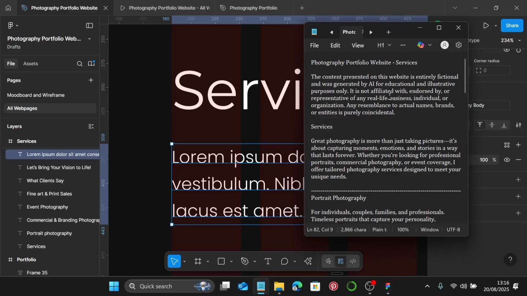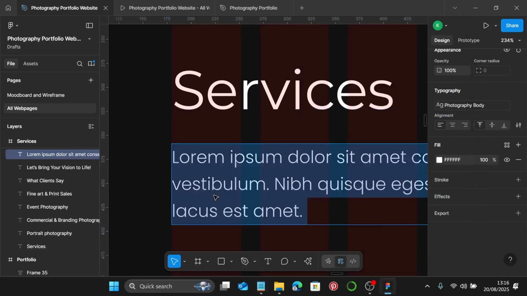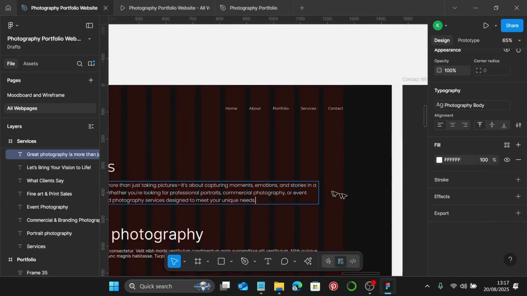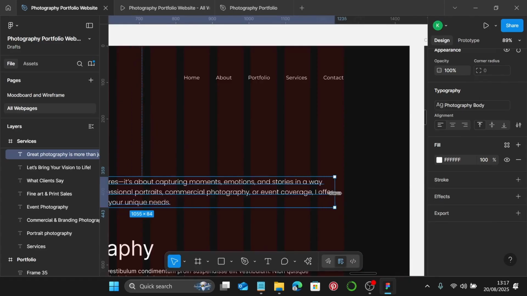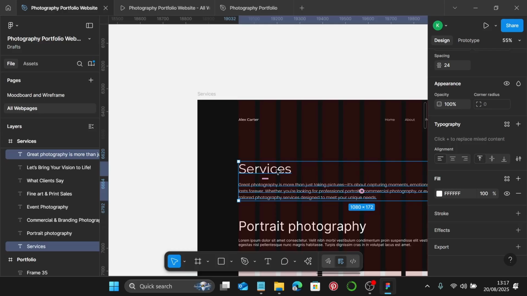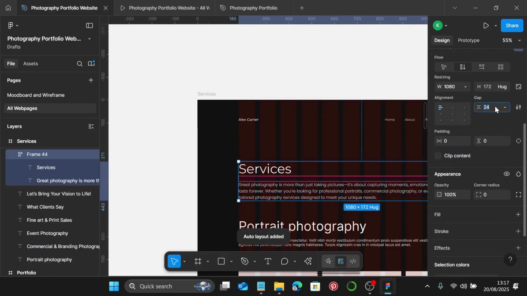We're currently in the services page. I'm just going to copy this, and I'm going to minimize that and paste that here. Let's increase the width of this entire text so it will fit within our guide, and I'm going to make it an auto layout and the gap is going to be 25.